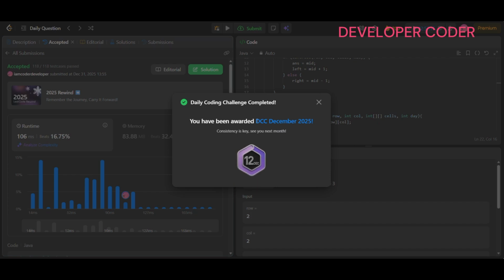And we have completed this December month challenge as well. You have been awarded the DCC December 2025 badge. Consistency is the key. See you next month, next year now.